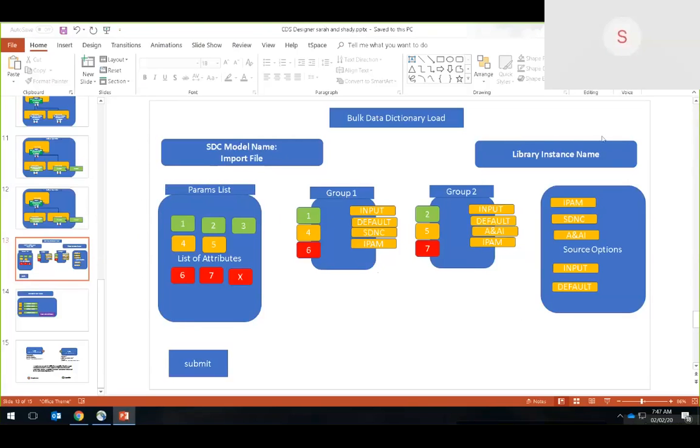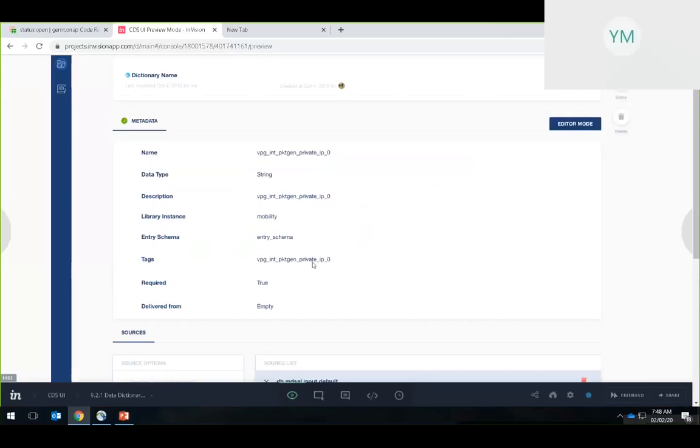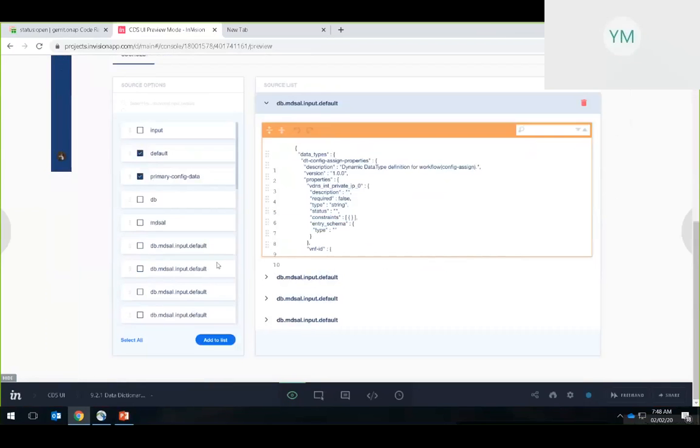So I put the library instance, so I know what group I need to apply to all my instances, and I put the SDC model name or import file, right? When I do that, all of that is loaded into this panel. Then I need to be able to create different groups because some resources may have a unique set of capabilities, others may have a different set. So I need to be able to create group 1, group 2, group 3, and say here's a set of resources that have a common capability. And these capabilities are not just source options.